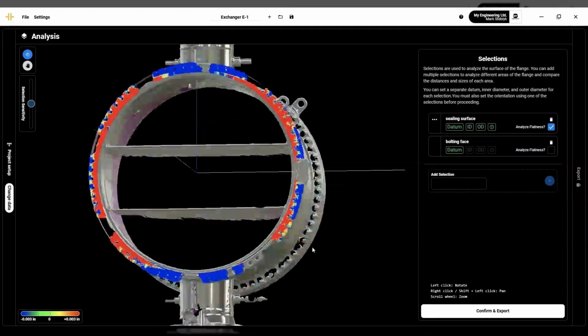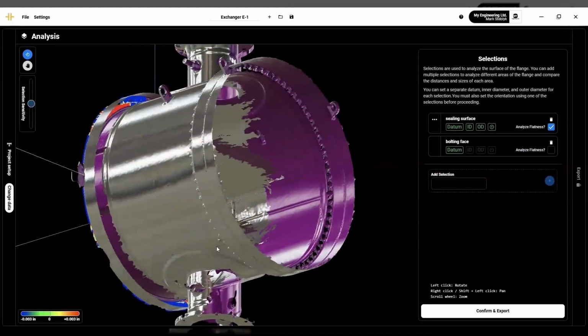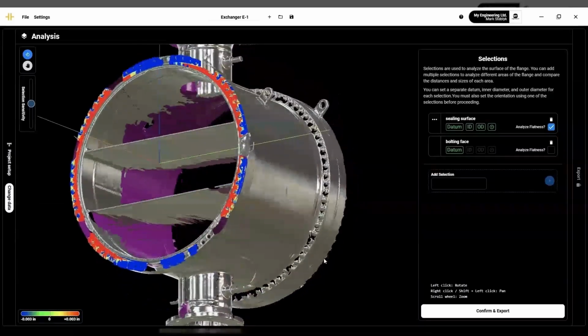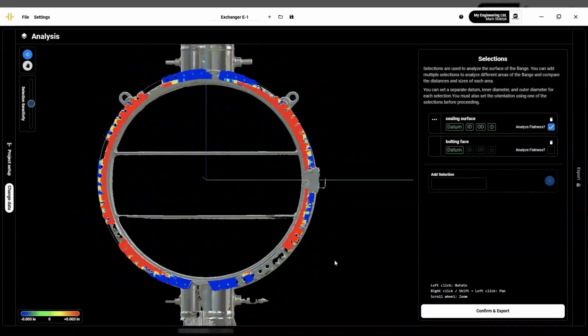If I had scanned the backside of the bolting face on this particular one, we could actually measure the overall flange thickness. So we can just add another selection here. In this particular scan, I did not actually scan that, but what I am going to show you is a little bit of added functionality. So that, as I mentioned before, now we can do exchangers, so we can measure pass-throughs.